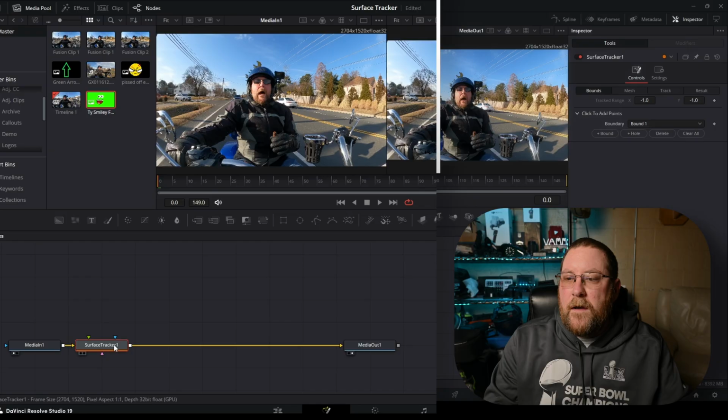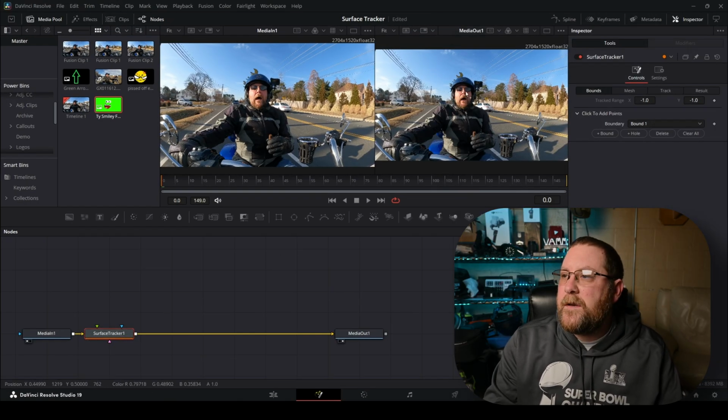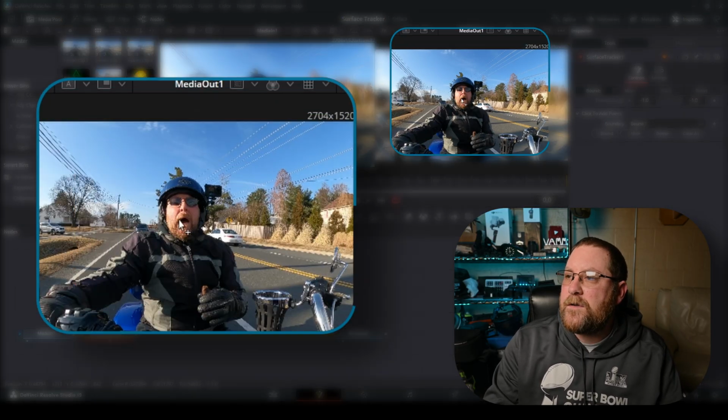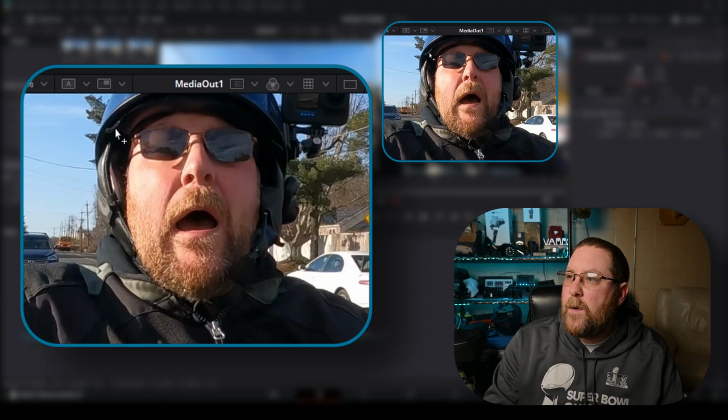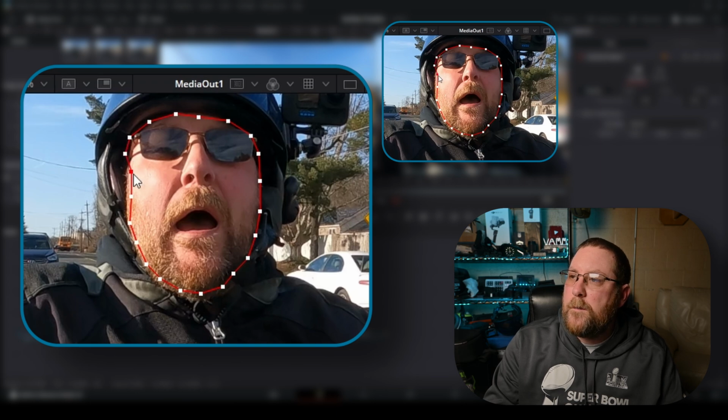There it is. Now that we've added the Surface Tracker, we need to track something. So I'm gonna control mouse wheel to zoom in. My face is what I wanna track. And I'm just gonna draw by clicking on the edges of my face where I want Resolve to track. And it's going to do that. So once we have that done, if you have some dots that are out of place, you can hover over them, they turn red, and you can drag them to where you need them to be. There we go, that looks pretty good.